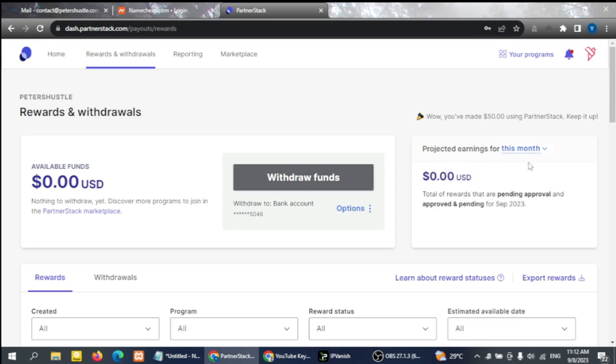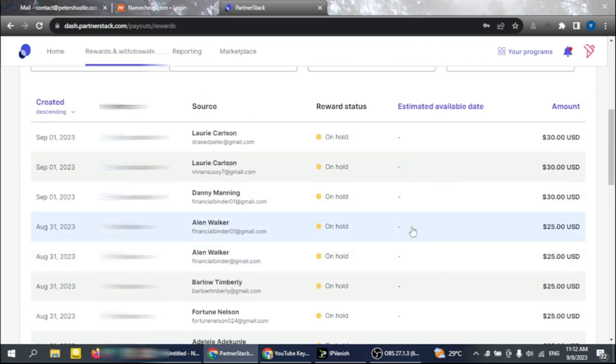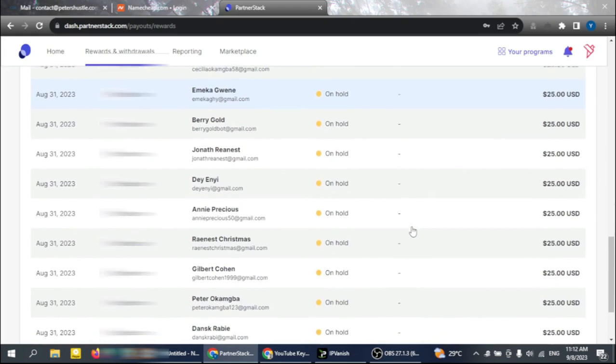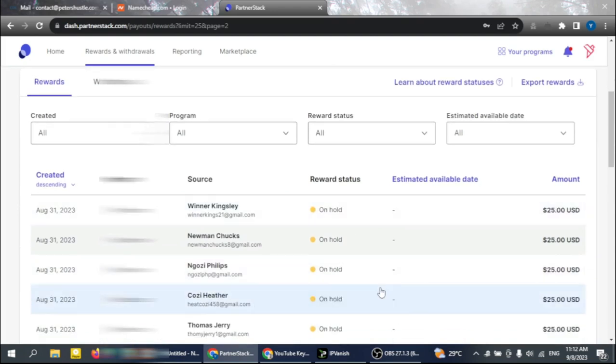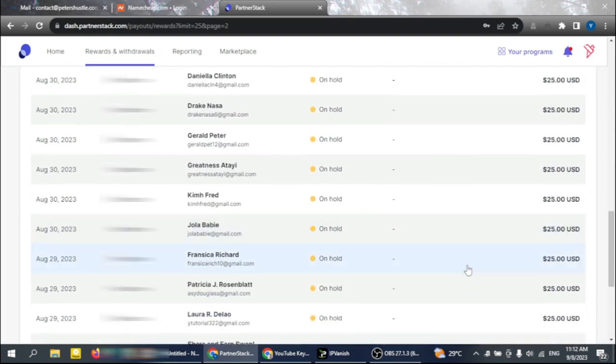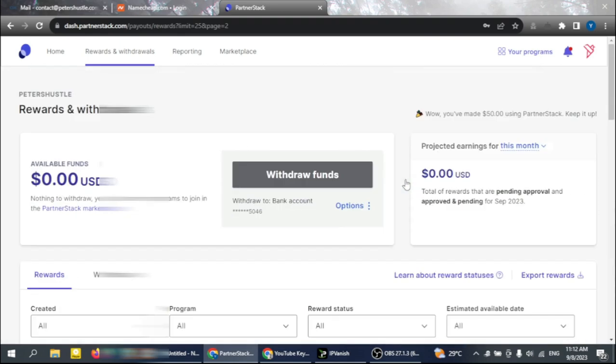As of yesterday, this wasn't zero. I had up to $1,265 that was pending. Now it's currently saying 0.00 USD, and the reason is because my rewards are on hold. If I scroll a little bit down, you can see all of these saying on hold, on hold, on hold. These are my hard-earned rewards on hold. Then I come to the second page, and you're also going to see the same thing. Even this one, I earned $100, also on hold, and this is very, very painful.